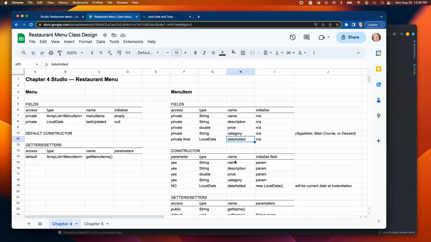So we'll do that. And then for the constructor, we want to be able to pass in the name, description, price, and category. And of course, I've given these the types.